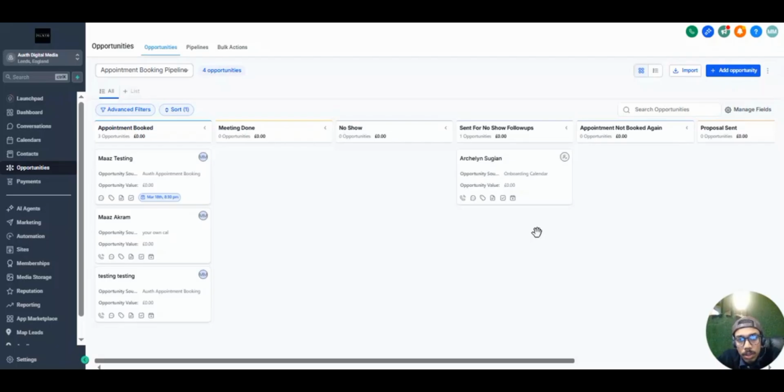created. So as you can see, there are multiple stages like appointment booked, meeting done, no show, sent for no show follow-ups. This is a really important stage because it's a trigger for another automation. When the appointment is booked, the person is sent into this appointment booked stage, and we have to manually change whether the meeting was done or was not, and the person didn't show up.